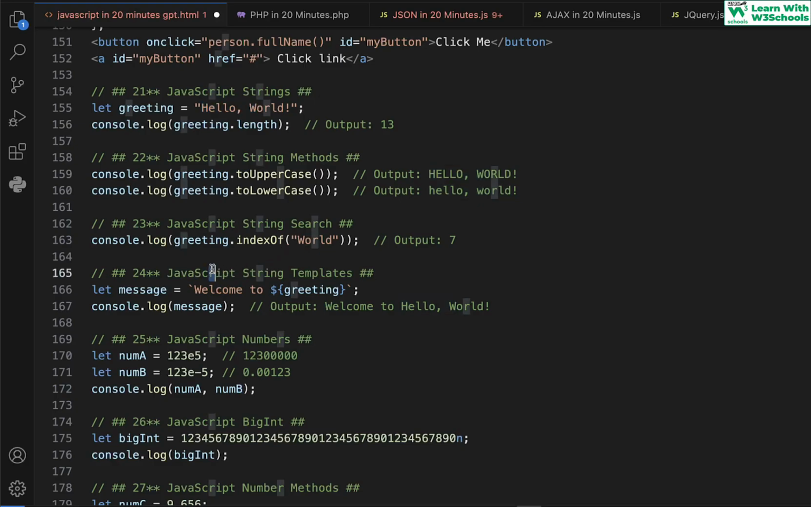Okay. Then we use something called string templates. Templates mean that we provide a certain template. We can say welcome to dollar sign, bracket start, bracket close, and we use the word greeting. So this word greeting now becomes a template. Now when we print the message, it's going to print welcome to hello world. Why? Because it's going to say, hey, I have a word called greeting. It contains the text hello world.